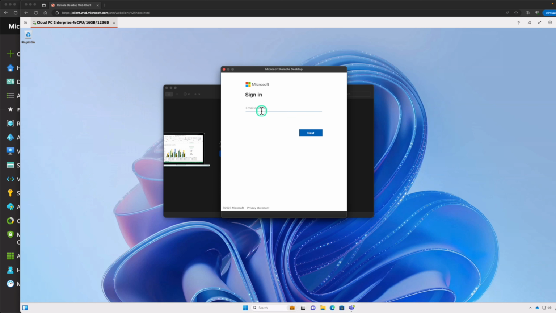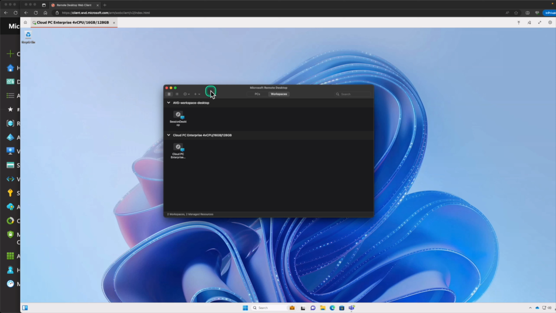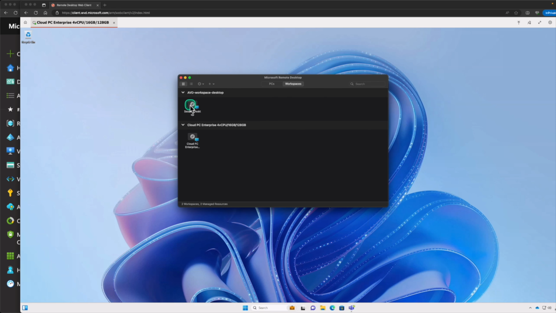You could provide either one of the users we selected. I'm going to sign in as the first user, Ramaki. Click next, provide the password and sign in. So again, in this workspace, you can see there are two PCs assigned. One is the Azure Virtual Desktop session host. Another one is the Windows 365 Cloud PC.